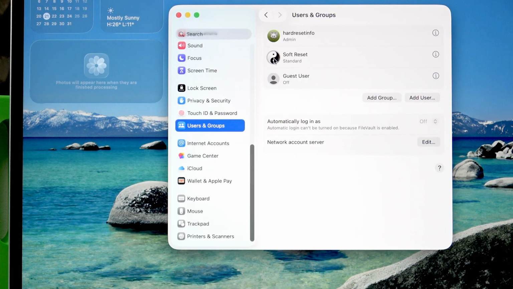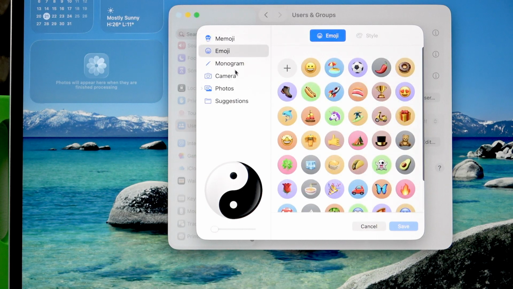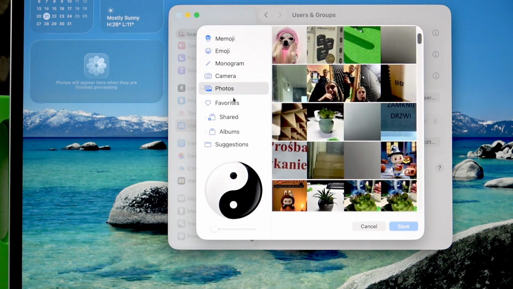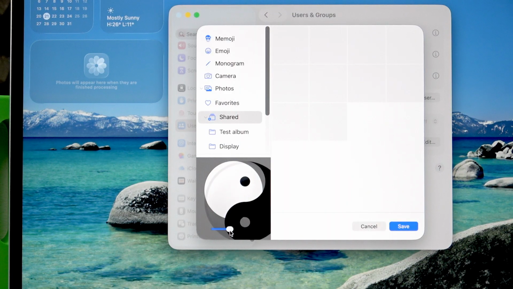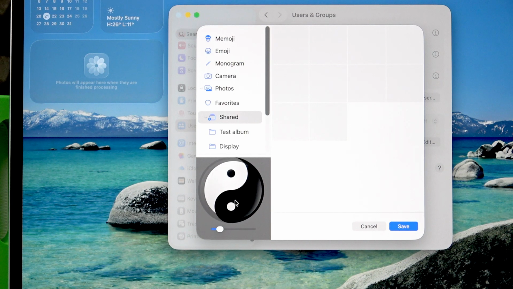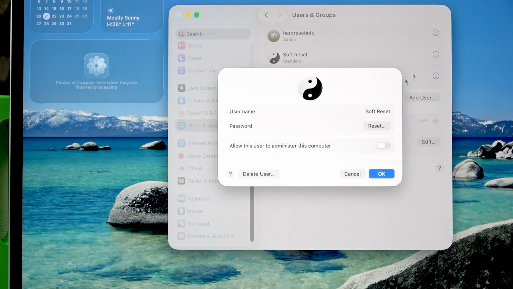You can also customize their avatar by clicking on it and then select from various different options for their avatar right here. Once you're done, just click Save. And then to remove this user, you have to click the information icon next to them.